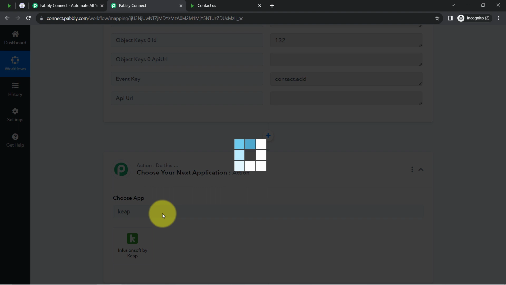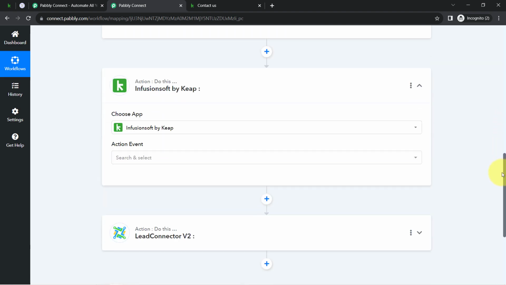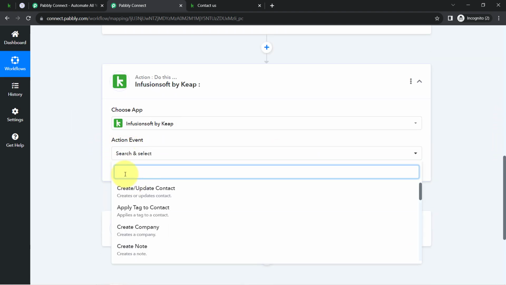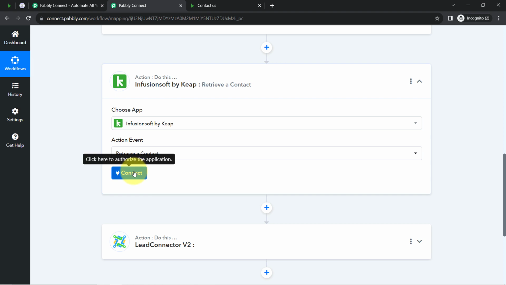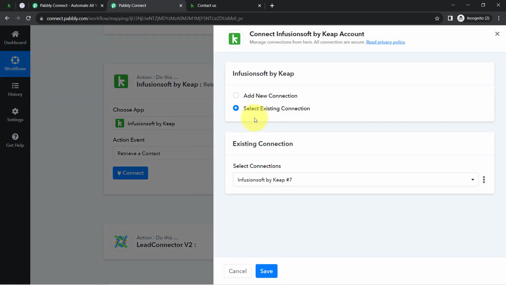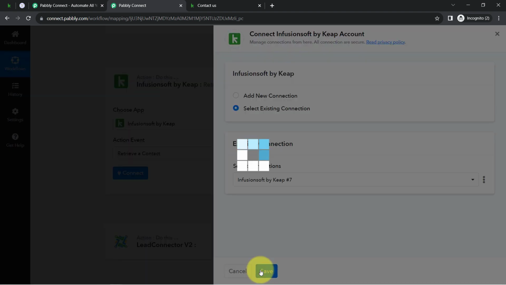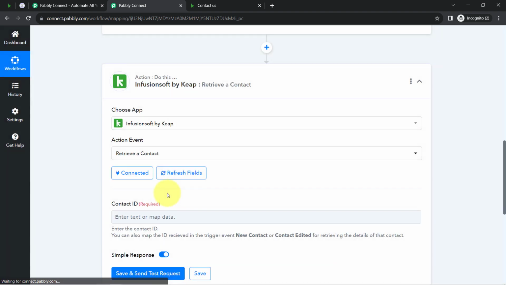Just like I connected Keap in my previous step, now again I am going to connect it, but this time the action event is going to be get contact details, or I think I should search with the help of retrieve. Yes, I want to retrieve a contact with the help of ID, because I have only received this ID in my previous step response. So simply clicking on connect, and again I'll go with the existing connection, clicking on save, and my Keap software will be connected with Pabbly Connect once again.